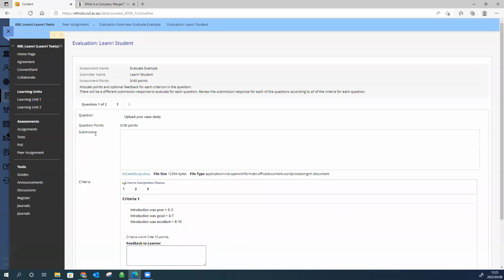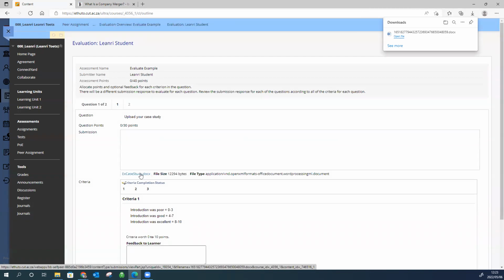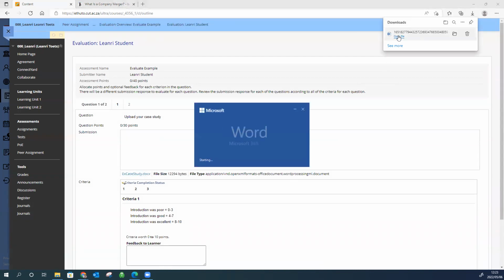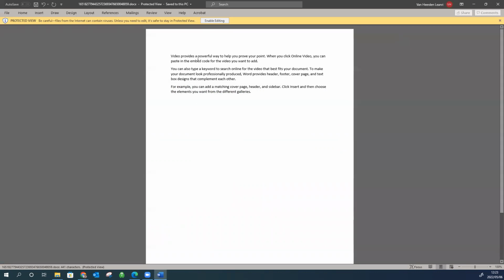Click on it. I can see my 2 questions here at the top. So I'm on question 1 now, and it's asking me to upload your case study. And there I can see the file. So the student can download the file. Oh, I keep forgetting when I'm in a different browser that it works differently. And there they can see the file that the student has uploaded. Now I've just put in some random text here, so it's not even something that makes sense, I think.